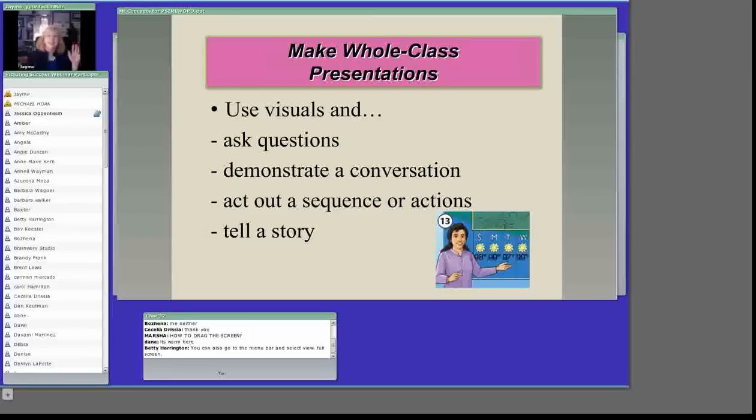You can ask questions to elicit learners' prior knowledge and encourage them to start thinking about the new content. You can demonstrate a conversation using the visuals. You can act out a sequence of actions using the visuals as support, or you can tell a story. I'll be showing you that specifically with the classroom software. But I do want you to be aware that once you've done a whole class presentation, you still have to check comprehension across levels. And one of the best ways to do that is using leveled questions.